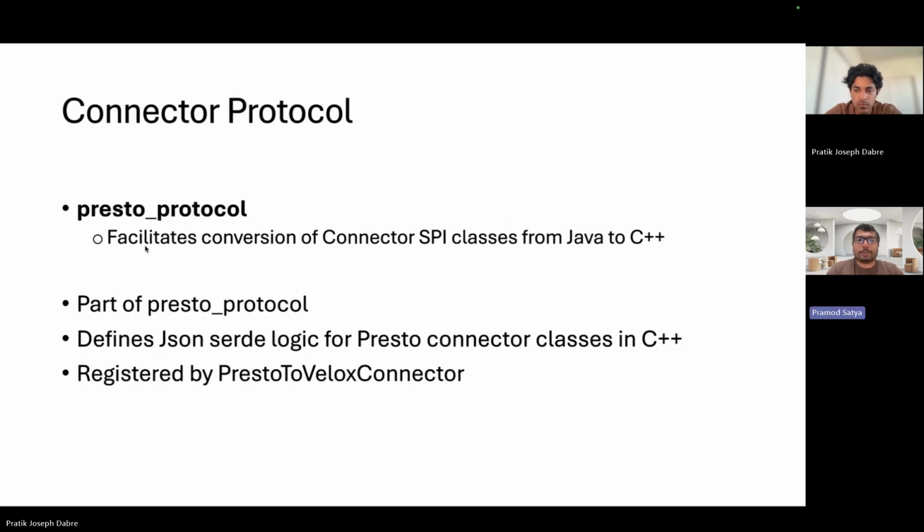Okay. So yeah, before looking at how the TPCDS connector is implemented in Presto C++, let's start with some quick background on what connector protocol is. In C++, we use something called Presto protocol to convert different Java classes in Presto to their C++ equivalent in a convenient way. What this means is, as a developer, all you need to do is specify the Java classes that you want to convert in a YAML file.